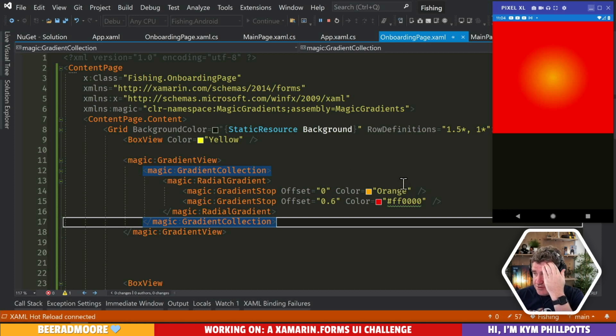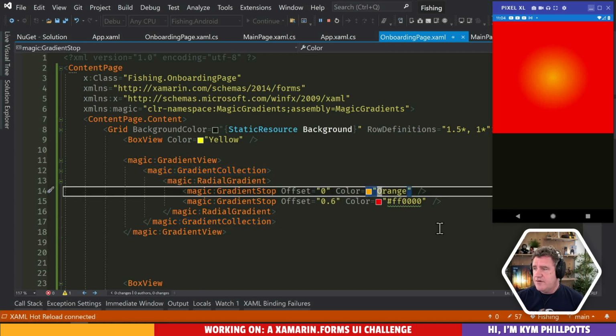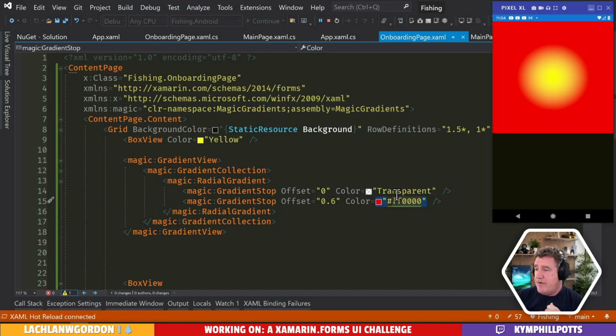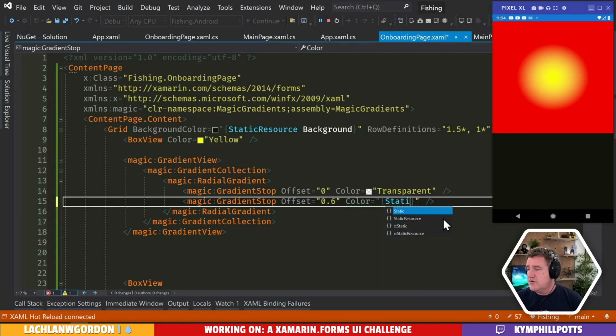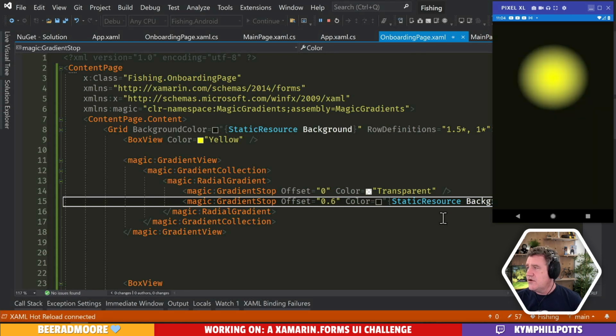Now, what we want to do is we want to go from transparent so it's showing through the yellow thing that's in the background. That's good. And we want to go to static resource. We want to go to background. Cool. All right. So we've got our gradient, right?